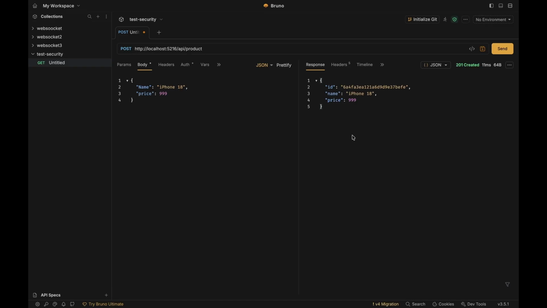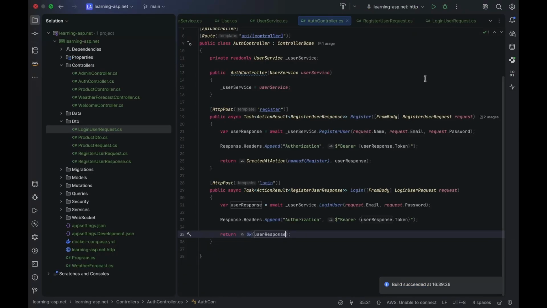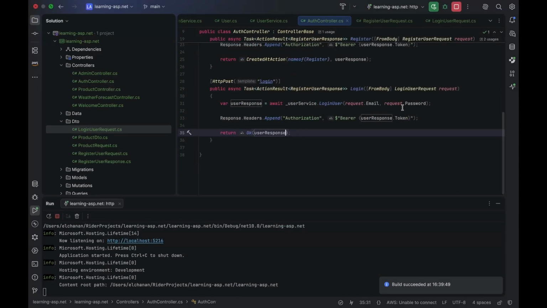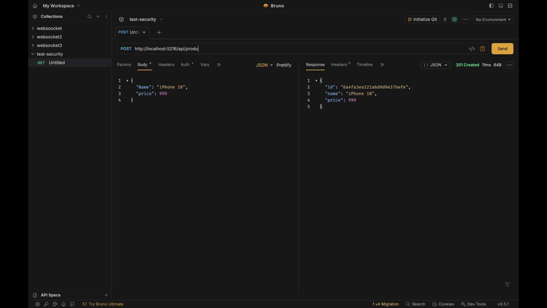So there we have all of our endpoints. Now let's go ahead to Bruno and check them out. So right here, let's run. Now let's go to Bruno. So right here, the product API can create anything, can create iPhone 18. Great. Now let's authorize it and ensure that we don't have access before we log in, and then let's ensure that we do have the access after we log in. So now let's run the application and test that this endpoint is working.